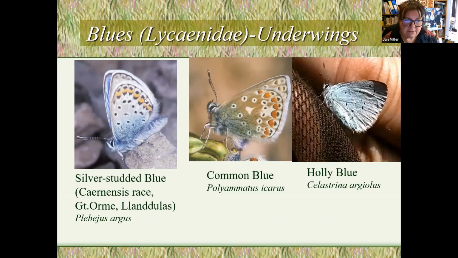But the silver-studded blue often has a silver spot or silver stud, hence its name, on the third cell, and sometimes the other lower cells up from the bottom of the wing, but not always. So another diagnostic to look for is the pattern of spots, the black spots underneath. On the common blue, if you join the dots, you could make a rough circle with no black dots in the middle, whereas the silver-studded blue has a more random pattern of black dots.